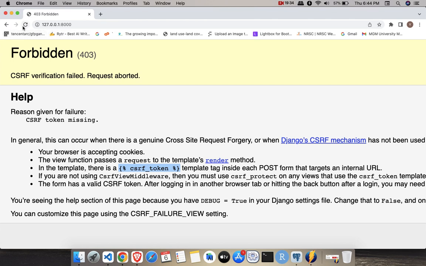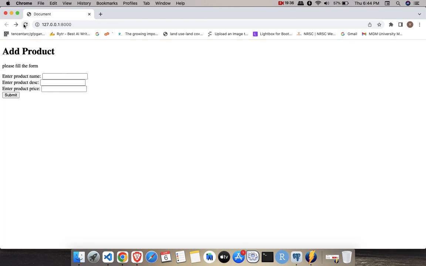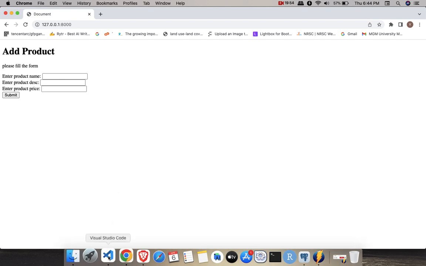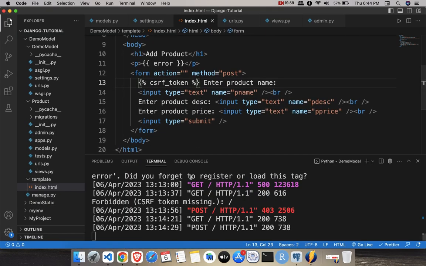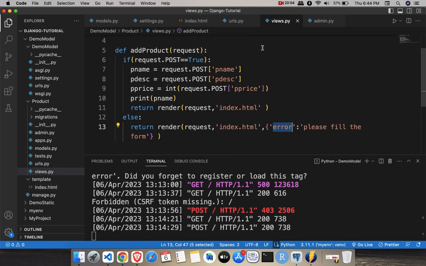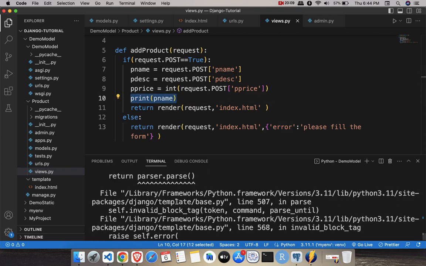Let us go back and reload the page, fill the data: Apple, it's a laptop, and the product price, suppose, 10,000. Submit it. Okay, so we are on the same page because we have not given any message when the product is added. Okay, let us come back here and check whether we have received that value in views.py where we have printed it. It should be printed in the console. So it is not printed.